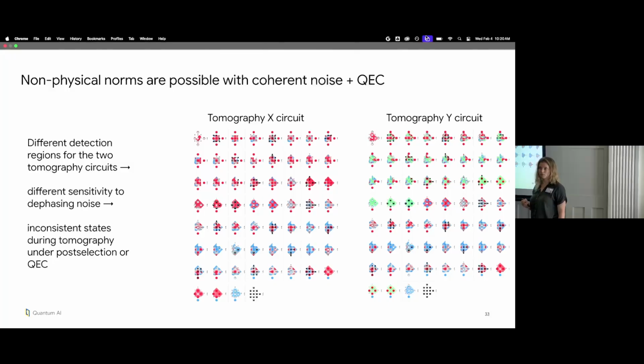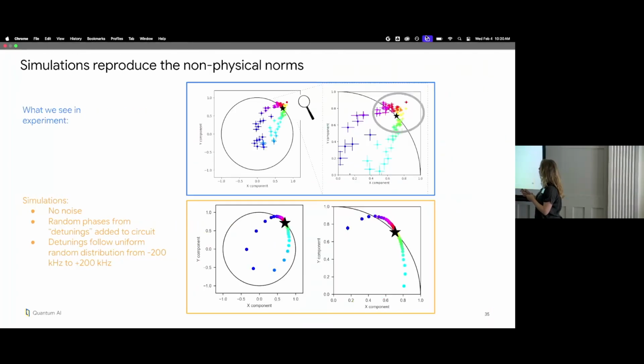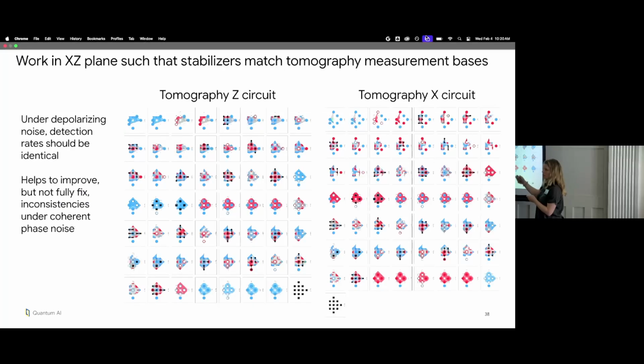And here you're doing tomography in the XY plane, and then you get two different states at the end. Yeah, so these detection regions have different sensitivity to noise sources. But then we switch to the ZX plane to try to make it more symmetric. It's not perfect because the detection regions don't match exactly. Then we'd have to run the exact same circuits and we wouldn't be able to measure two different axes. But it's a bit better and we see the impact of that in simulation.